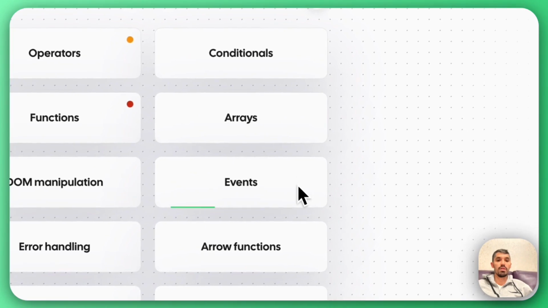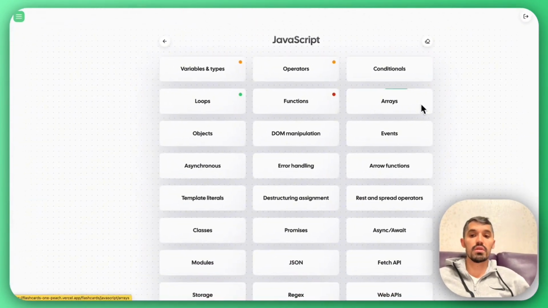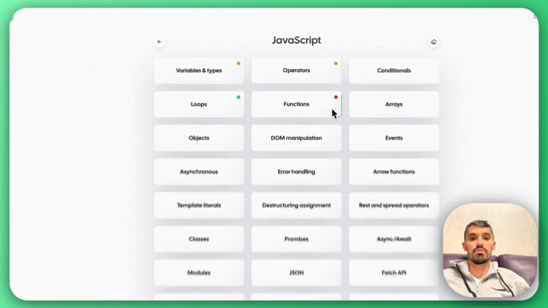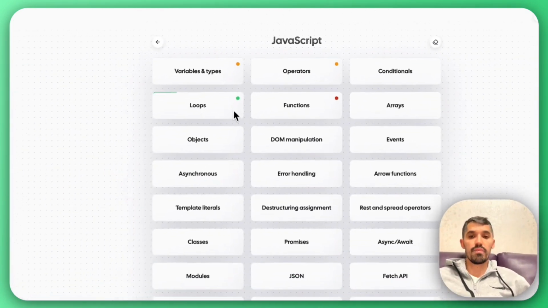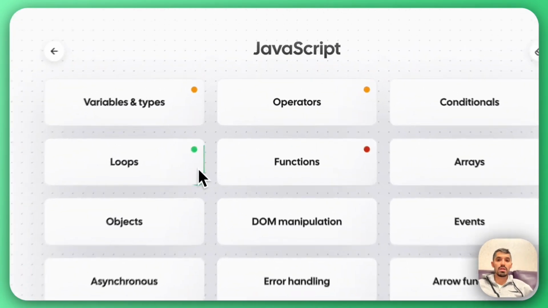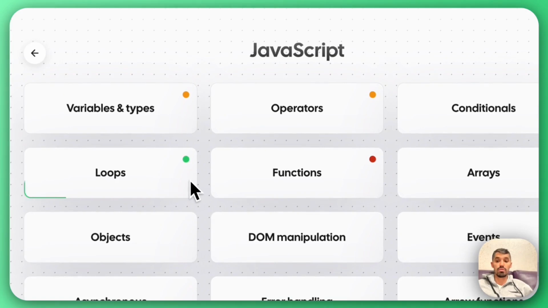For example, an empty indicator means that you haven't yet touched this test. But if you see some colored indicators such as red, orange, or green, it means you have already tried this test. If you see the green indicator, it means you scored 100%. If you see the red indicator, you scored 0%. And if it's orange, it means it's somewhere in between.